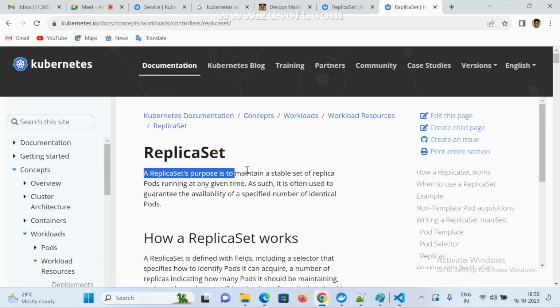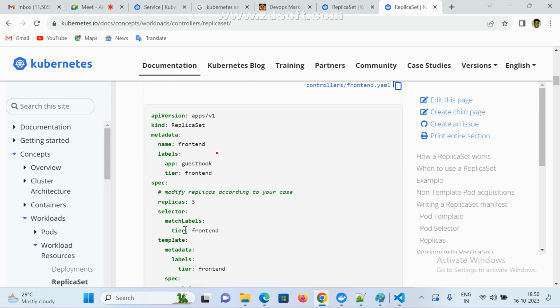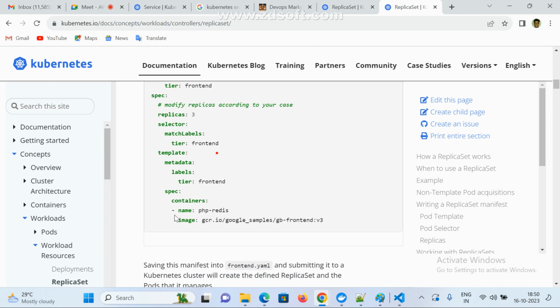Replica set purpose is to maintain a stable set of replica pods running at any given time, such as to guarantee the availability of specified pods. How does a replica set work? A replica set is defined with fields including a selector that specifies how to identify pods that can be acquired. So the main story is here. See here, match labels, tier equal to frontend. They are giving this as the set based, and replicas 3 and selector. Whatever you want, we can use it. Now got it.